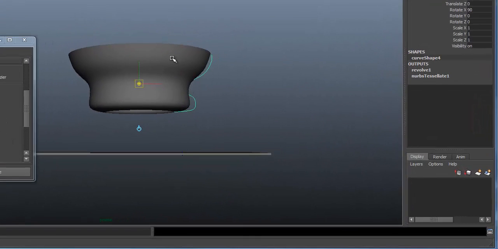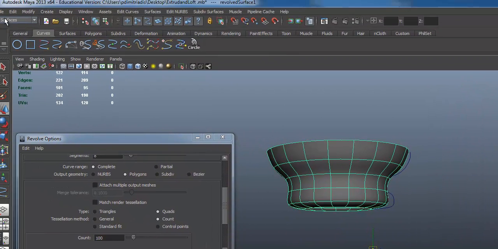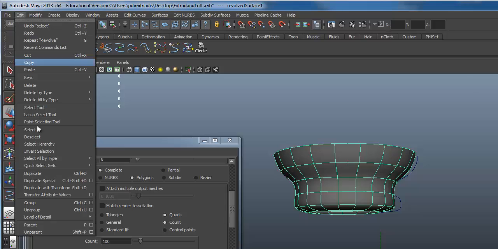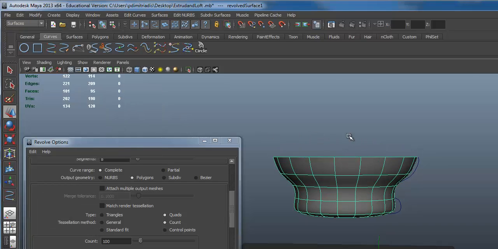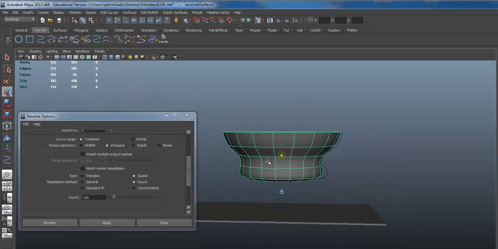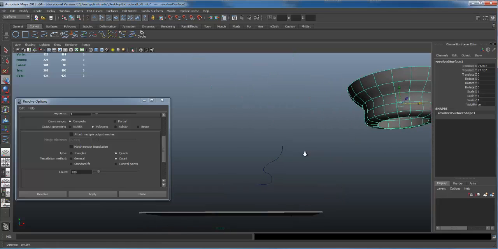Okay? And then again, if you're done with it, you like the geometry that you have, you come over here and you can say edit. Okay? And you can say delete by type history. And now there's no more history attached. I need to center the pivot back to the object. And there's my new object I just created really quickly from that Revolve.